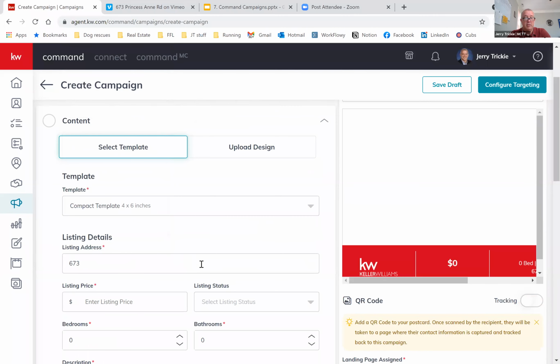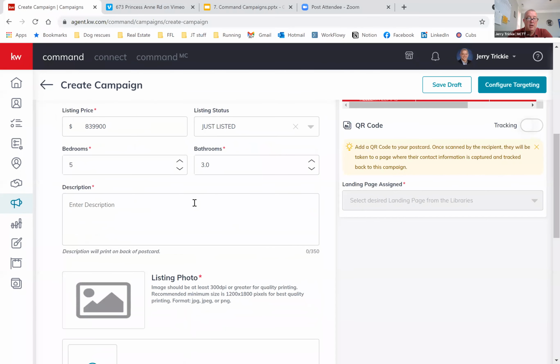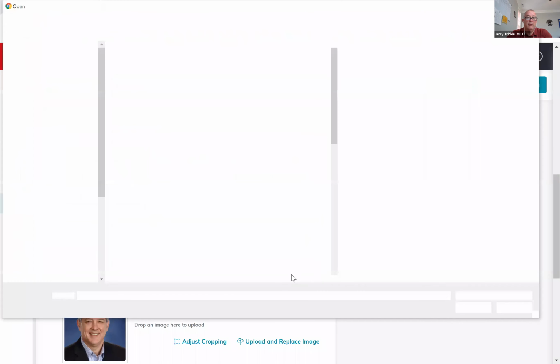So 673 Princess Anne Road. It was $839,900. Listing status: just listed. Let's say rooms is 5, bedrooms is 3. And then you can put in your description here. Whatever your description is, you can come down here and add your photo.